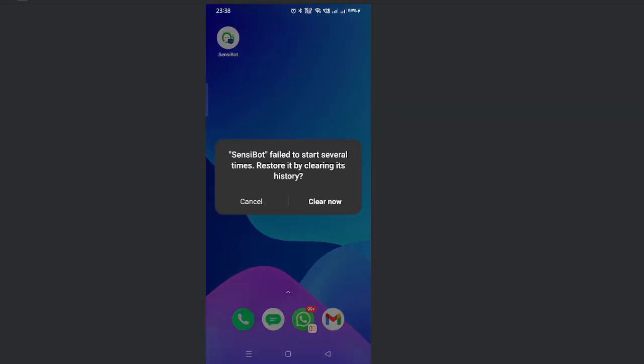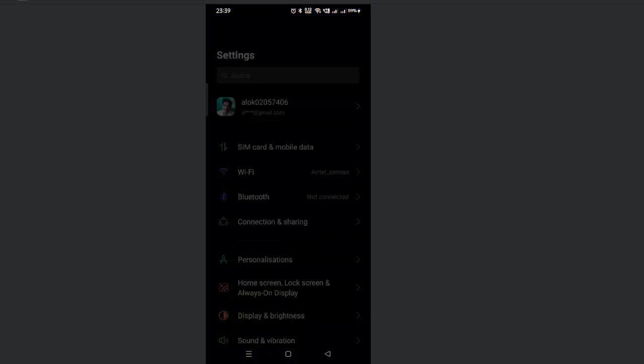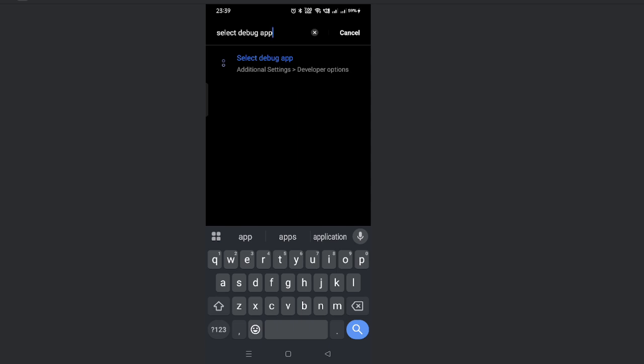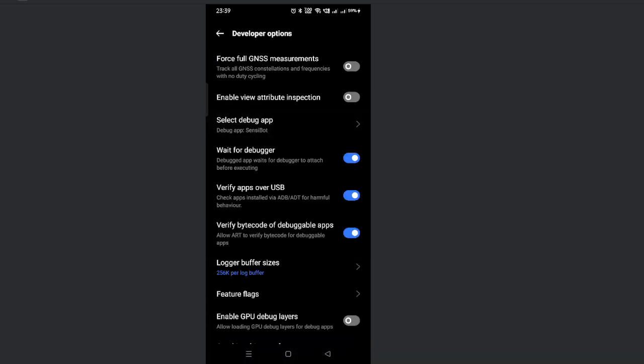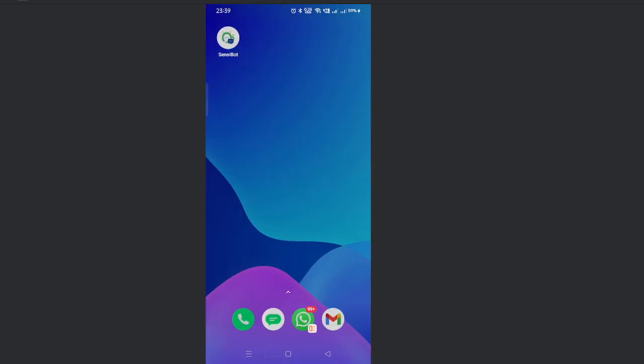For this you have to go to the settings. Now you have to go on the setting button and select debug app. After that you will be able to see select debug app. Now you can see an app is selected for debug. So what you have to do is select none, because I am not defining any particular app to debug. Okay, so now I am going to reopen my application.